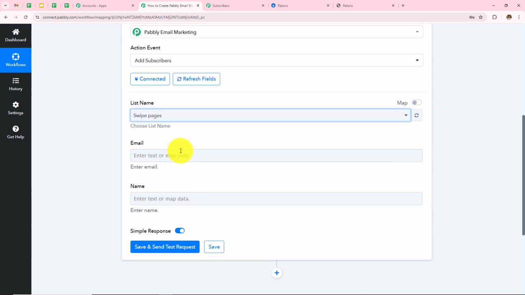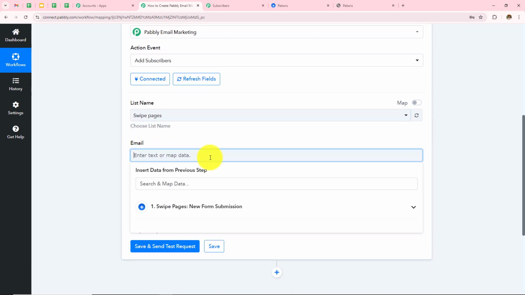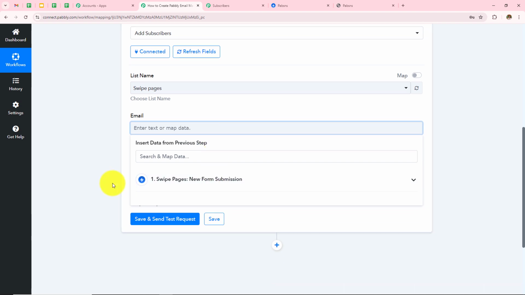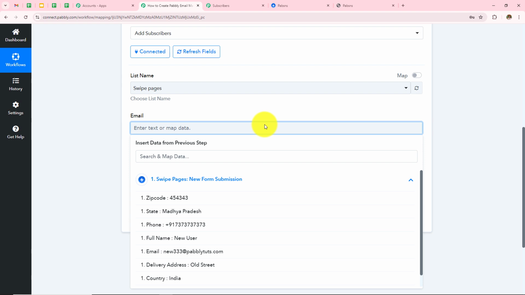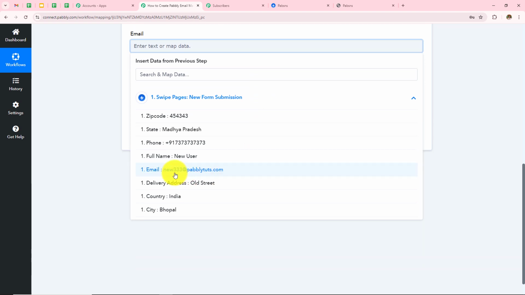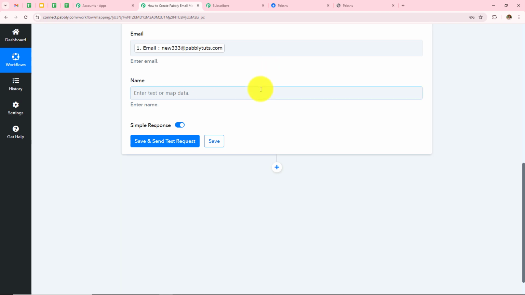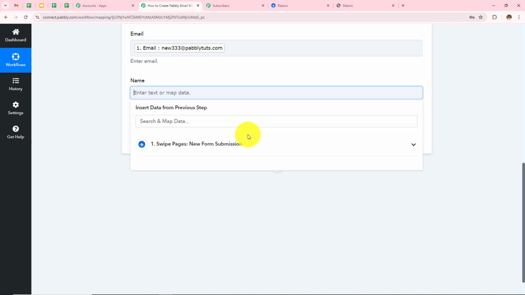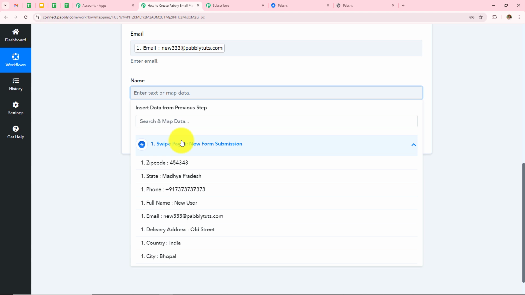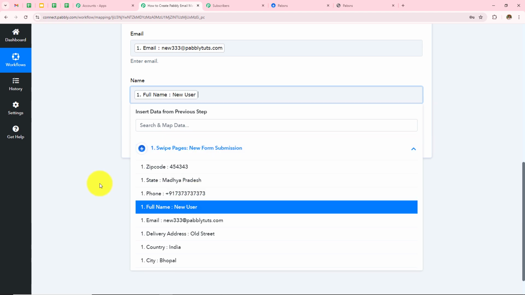Then I have to enter my email and my name. To enter this, I'm going to use a method called mapping, which means I'm going to enter data from my previous response. I have received my previous response from swipe pages. So I'll click on the swipe pages and enter my email address as new333@pabblytudes.com, and then I have to enter my name. I'll follow the same process, click on the swipe pages and enter my name as new user.